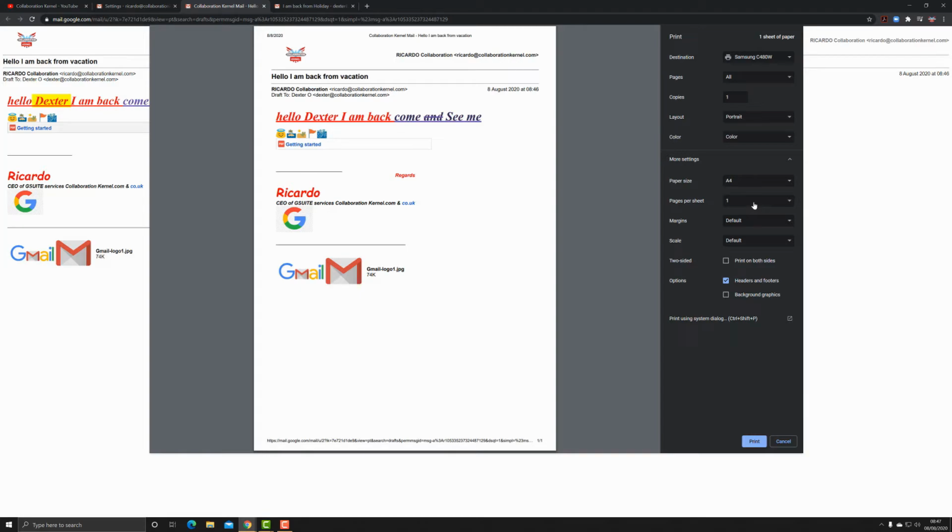Do you have the option for 2-sided printing? Things like that. Headers and footers, do you want those? If you say no, then the little header and footer of what the email is at the bottom, look, there you are, see? Gets removed. Do you want any background graphics?